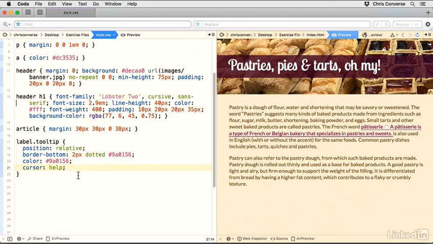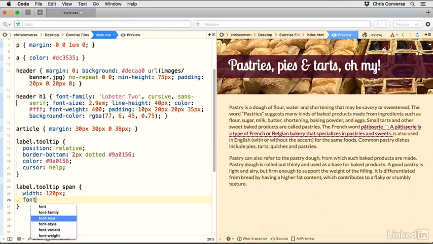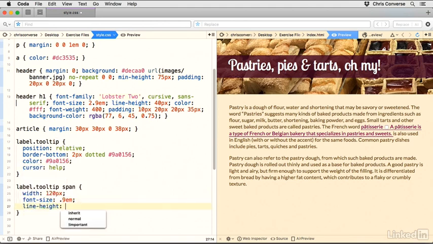So now we're going to style the content of the tooltip. So back in the CSS, we'll add another rule, label.tooltip space span, put in our brackets. The first property we're going to set is going to be the width. We're going to set this to 120 pixels. Next, we'll set the font size. We'll set this to 0.9 ems. Next, we'll set the line height. We're going to set this to 1.2 ems.